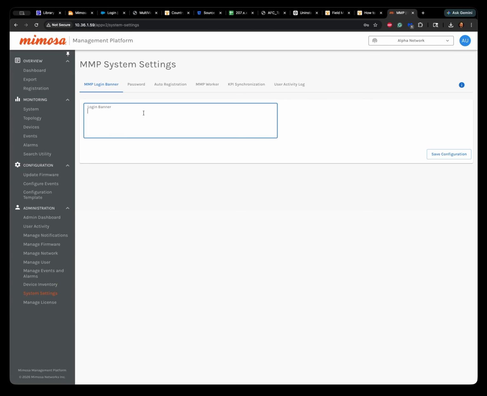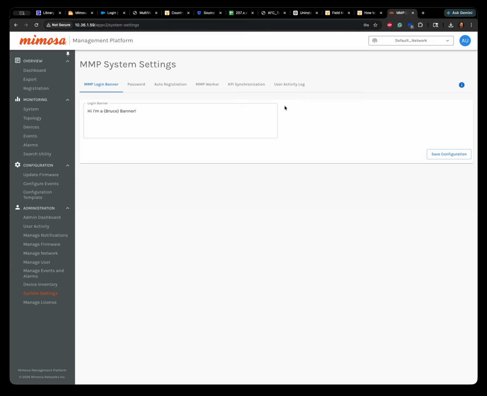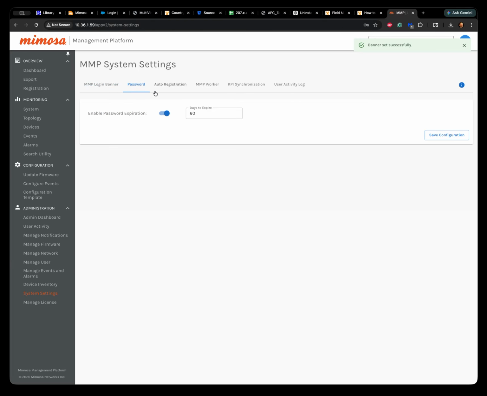System settings. You can create a banner at login. Hi, I'm a Bruce Banner, you know, because the Hulk. So if we save that, we can log out. Hey, I'm a Bruce Banner, and then we'll log back in. Then we'll delete it. You can also make the password require a change every certain amount of days.